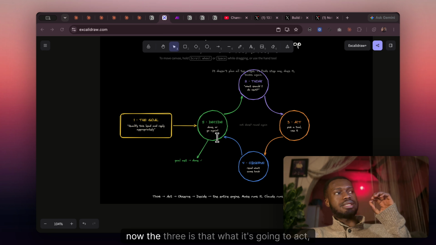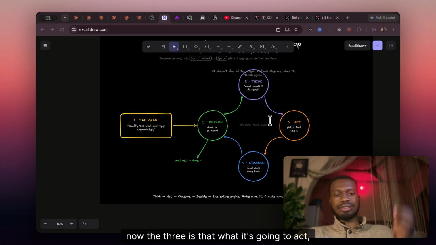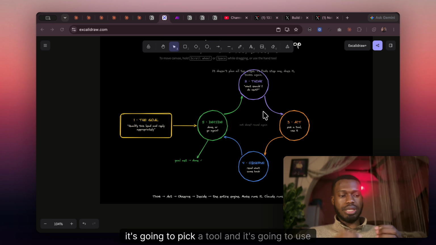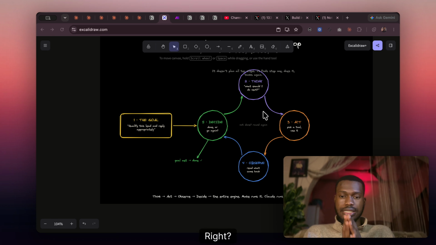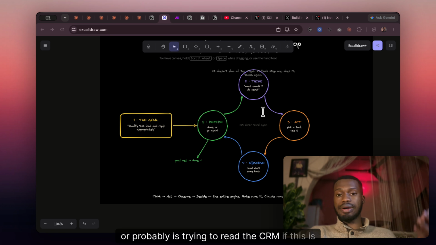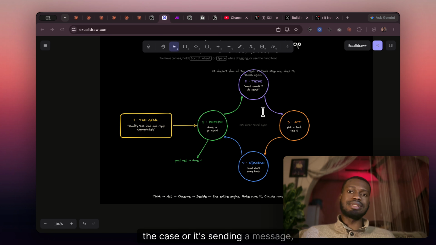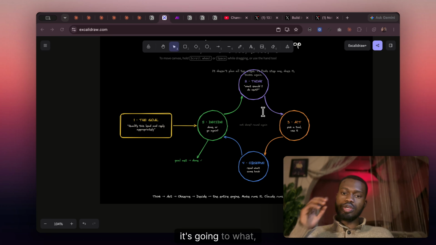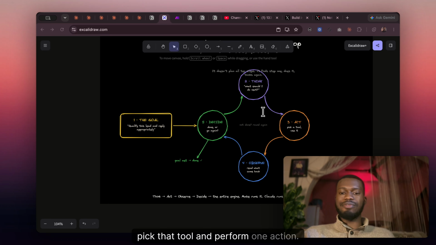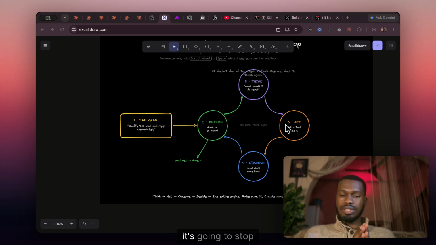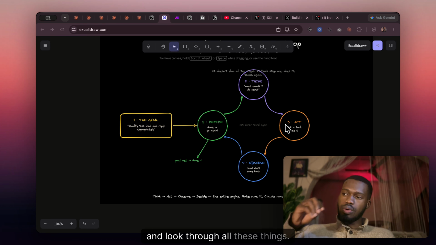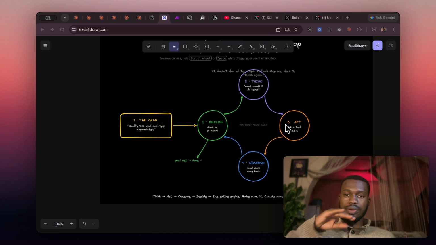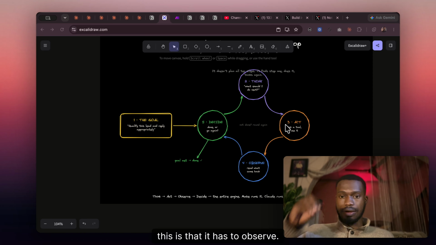So now the 3 is that it's going to act. It's going to pick a tool and it's going to use it, right? An example is it's checking the email, or probably it's trying to read the CRM, or it's sending a message. It's going to pick that tool and perform one action. Then once it performs the action, it's going to stop and look through all these things. The number 4 around this is that it has to observe.